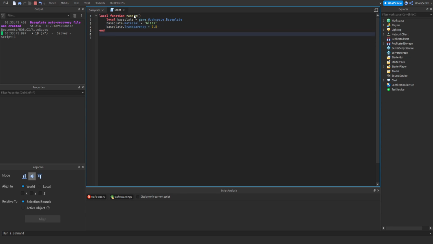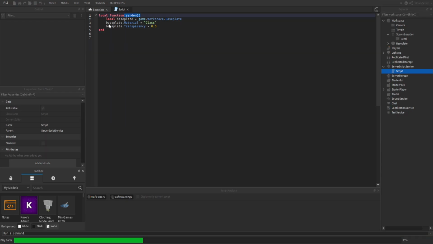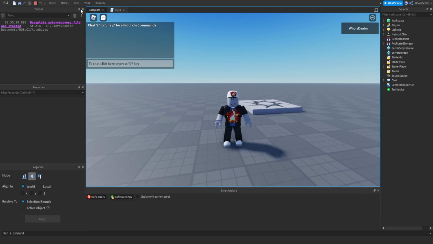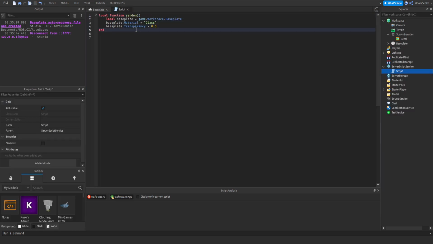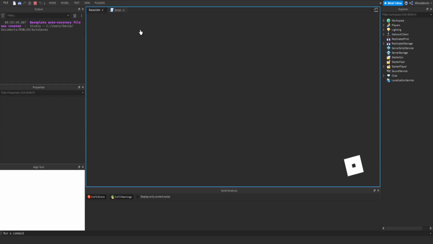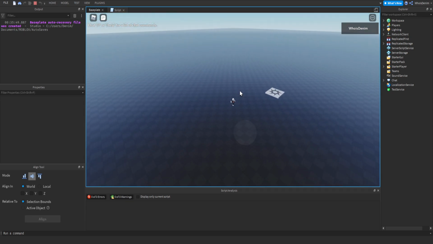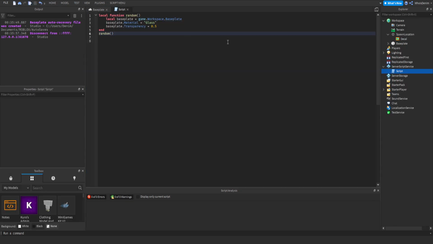Once again, if I do not call on the function by stating the name of the function, it's not going to run the code because I'm not telling it to run it. I have to state the name to call or run the function. So if I put random, it's going to run the function and do everything that I stated inside that function. The transparency is now 0.5 and it's now glass. So that's basically what you use functions for.